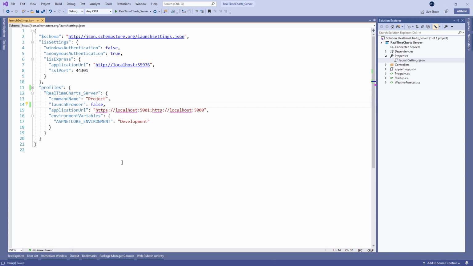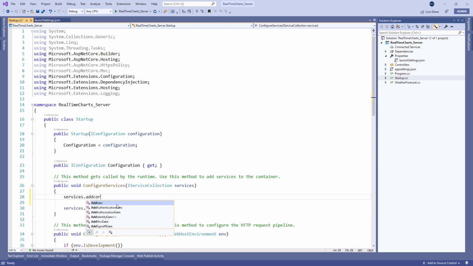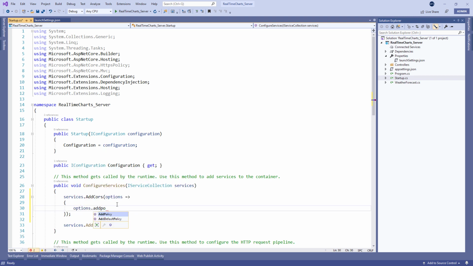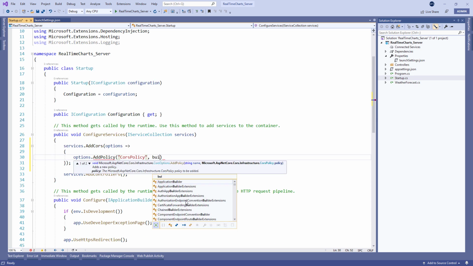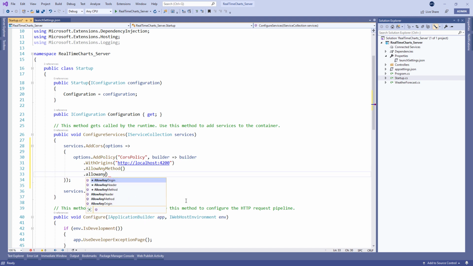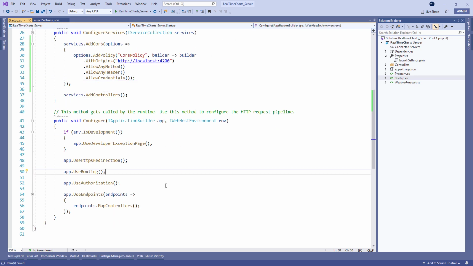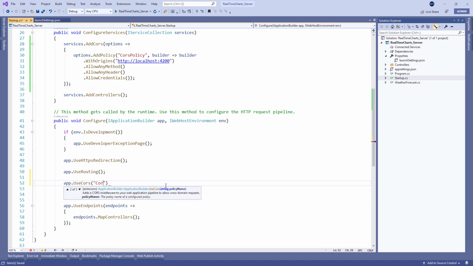Our server-side project will run on localhost 5001, and the client-side will run on localhost 4200. So, in order to establish communication between them, we need to enable CORS. Let's open the Startup.cs class and in the ConfigureServices method, call the AddCors method and create a policy where we allow specific client origin, any method, any header, and allow credentials. Additionally, we have to include CORS in the Configure method by calling the UseCors method and providing the current policy name.